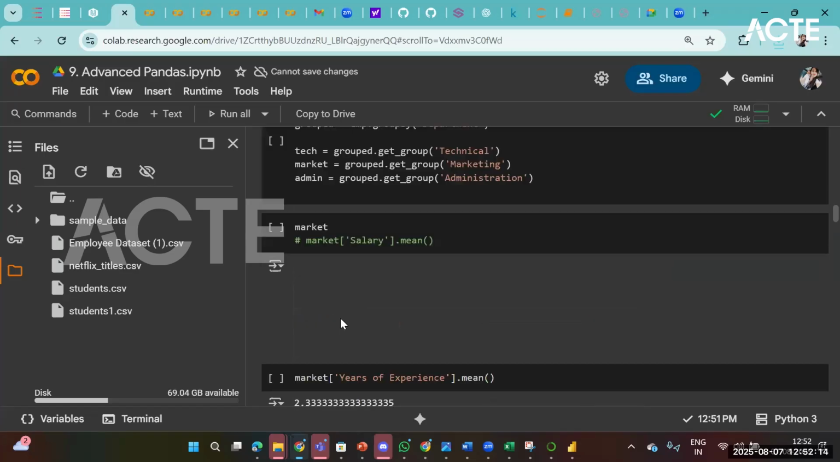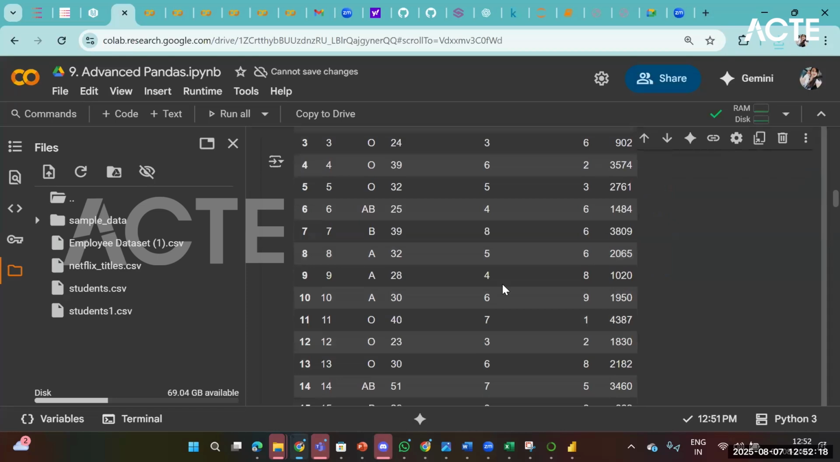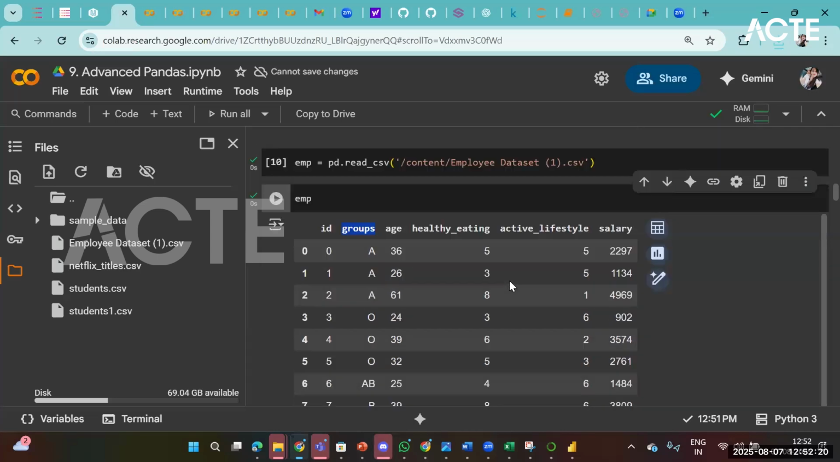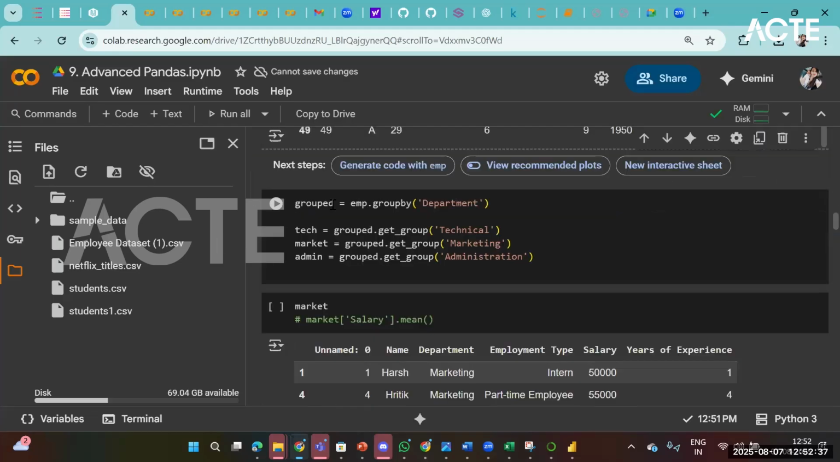So yes, this is a data set. I want to make a sub data set; I have to divide them into different groups. So whose blood group is A in one group, O in a different group, AB in a different group, B in a different group. So how do I do it? By using the group by function.